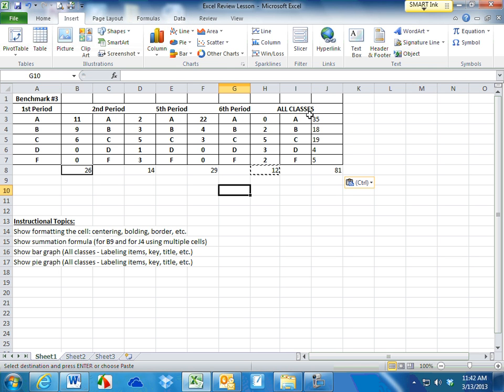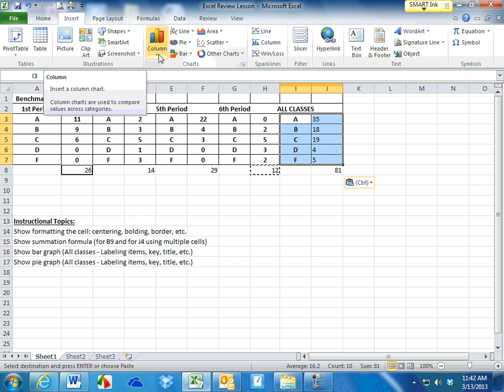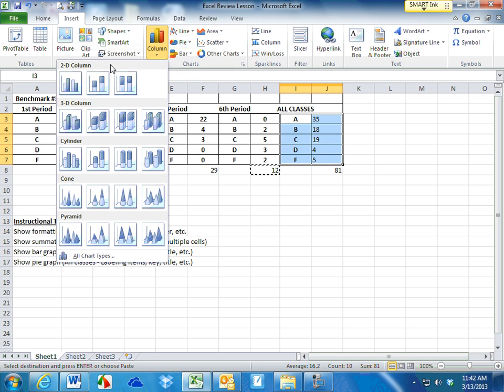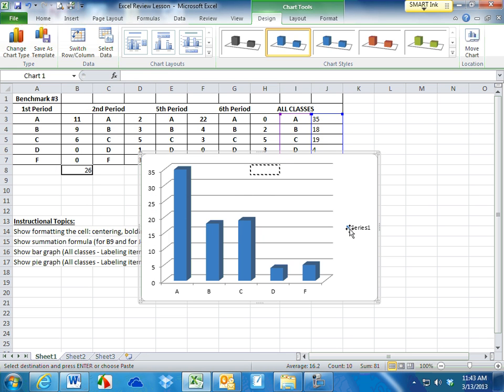All right, so I'm going to look at all classes. So I'm going to take the A through F and the numbers that go with it, and we're going to first make a bar graph. It's really this easy. You highlight A through 5 here. You go up to the insert column graph or bar graph, and I don't like the 2D columns. I like the 3D. They just look better. And then there it is.